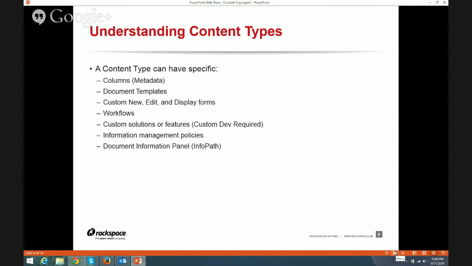So a little bit more about a content type. A content type can have specific columns or metadata. You can create a content type that has a specific column, and those columns typically are going to be site columns. You can even have a content type that has a specific document template, and I'm going to show you a good example of that in a little while. You can have a content type with specific custom new, edit, and display forms, workflows that are specific to it, and custom solutions or features wrapped around it. There are also information management policies, and the document information panel, which I'm going to show you shortly. The document information panel is really just a piece for document content types, so we'll take a look at that.